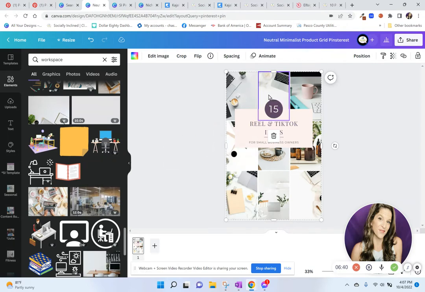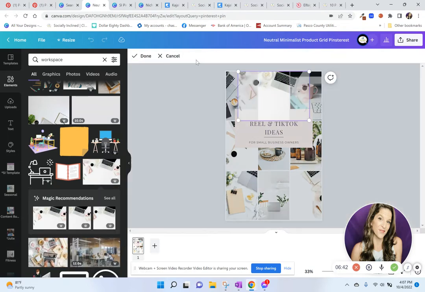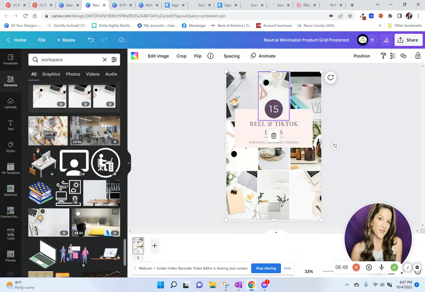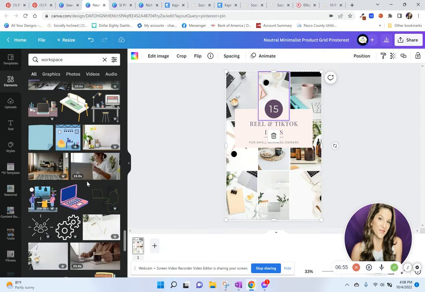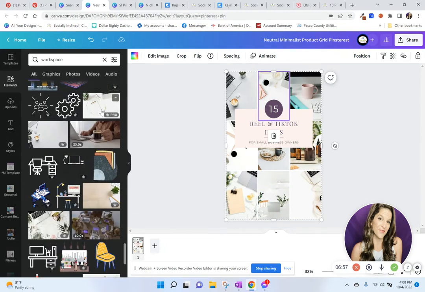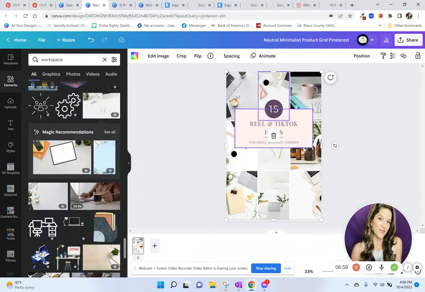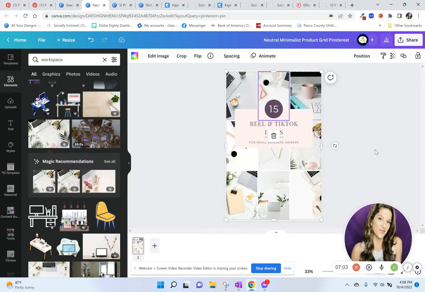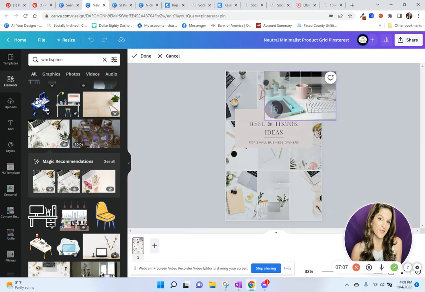And don't let the speed at which I'm doing this make you feel any kind of way. I have been doing it for a long time. I have done it for a lot of people. So don't ever compare your chapter 1 in Canva to someone else's chapter 497. So that all kind of looks a little small businessy to me. I like it.